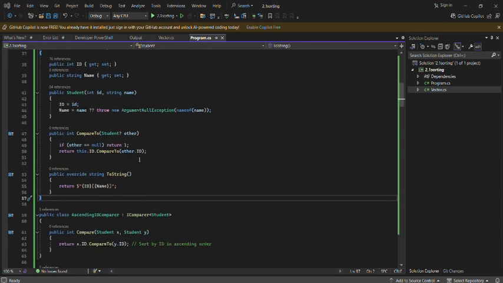Coming to the CompareTo method, you can clearly see that if other is null, then return one, meaning that the current object is greater. Otherwise, compare ID values using the this dot ID dot CompareTo other ID method. So this means students will be sorted in ascending order of their IDs by default when we call these sort methods from the vector class.